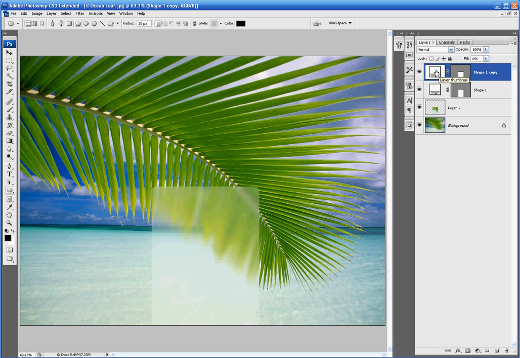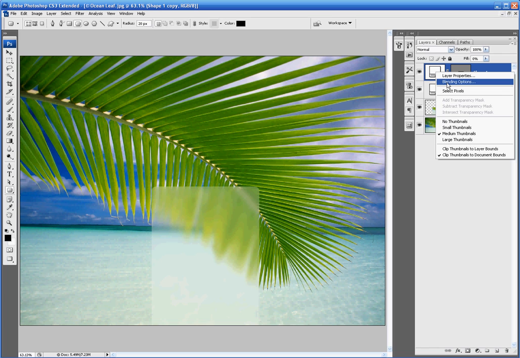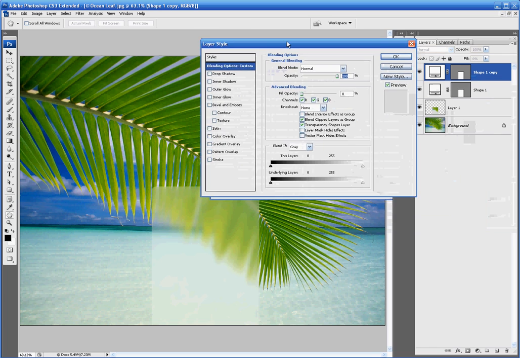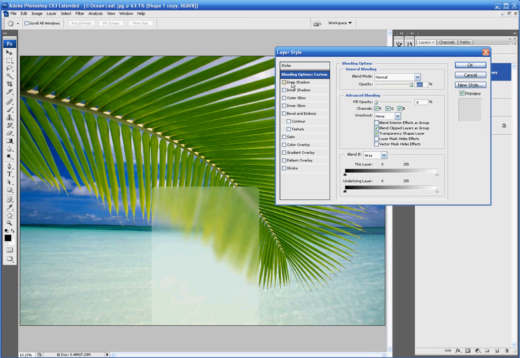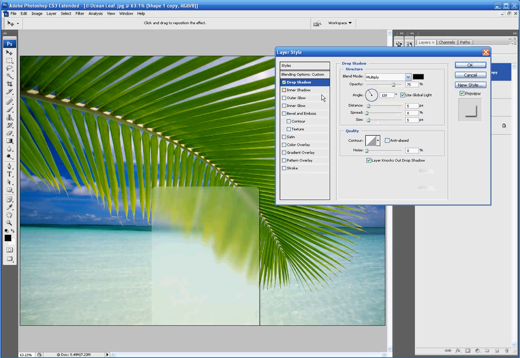So that's exactly what we're going to do, we're going to add a blending option. So right click on the color palette in shape 1 copy, and then we'll go to blending options. Now that we have our blending options window open, we're going to add a drop shadow to this shape. Click on drop shadow, and bring the distance all the way to 0 and bring the size up to about 10, just so there's a little bit of a black border around your shape 1 layer, and then hit OK.